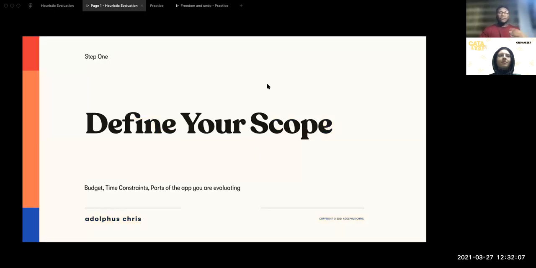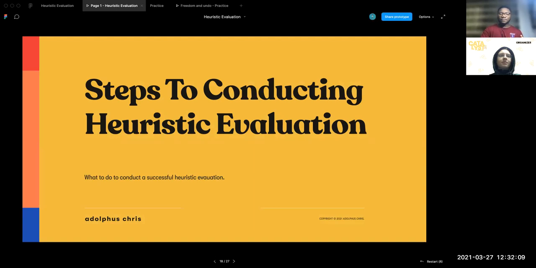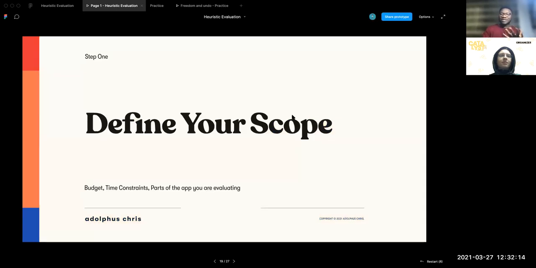For conducting a successful heuristics evaluation, the first step is to define your scope. By definition of scope, I mean, what is your budget? In this case, a hackathon, so the first question is your time constraints. How long do you have? Do you have 1 hour? Do you have 2 hours? Do you have 3 hours? Can you afford 5 hours to conduct this heuristics evaluation?